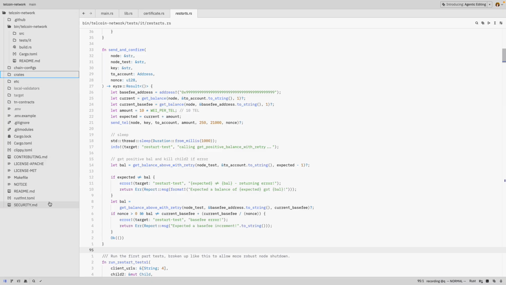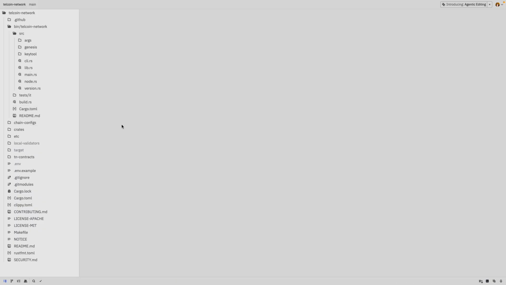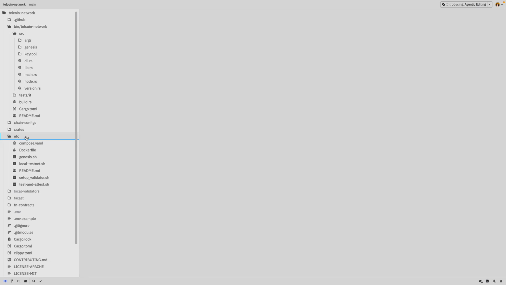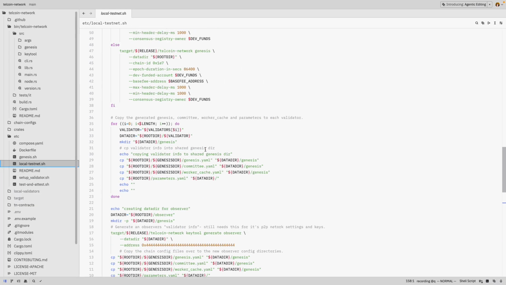The last thing that I want to do is for any developers that want to run a local test script. We have inside of our etc. file here, we have two approaches to run a local test net. That could be in our shell, our bash script here for local test net.